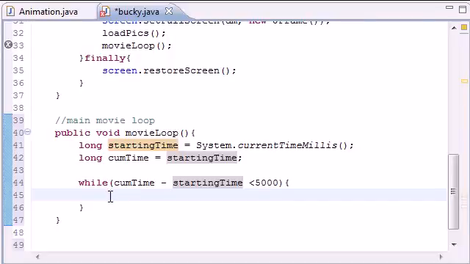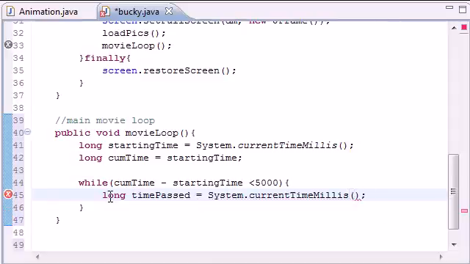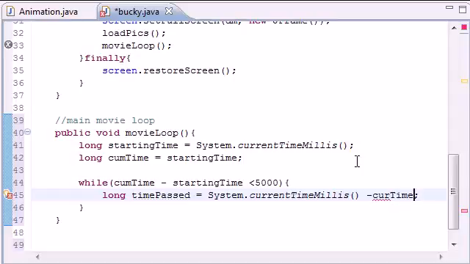But now we need one more variable, and that's the time that passes from each loop. So long timePassed, and what do we want to do? We want to set this equal to System.currentTimeMillis. And what this is going to do is keep track of the time it passes in one loop. And we're going to keep track of this by timePassed equals the current time minus cumTime, just like that. That makes a little more sense. And let's see, oh, it's cumulative time right there.